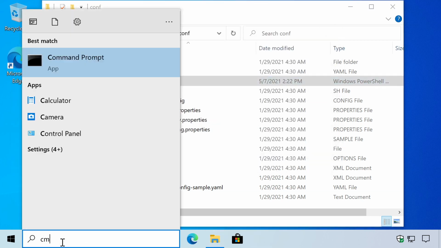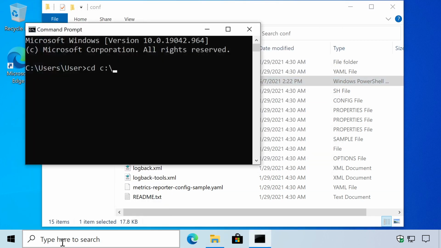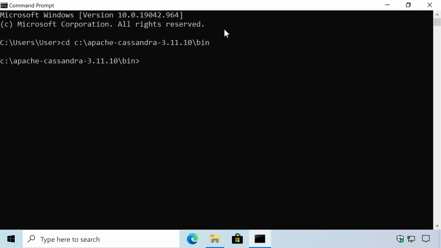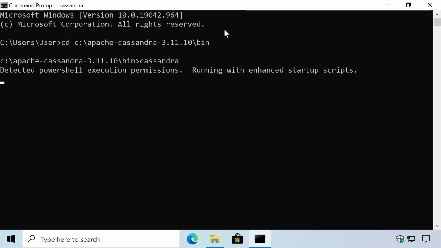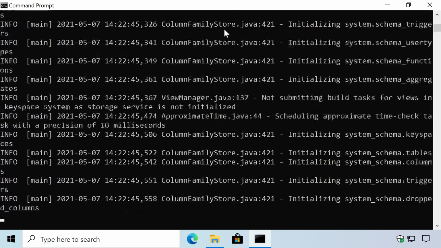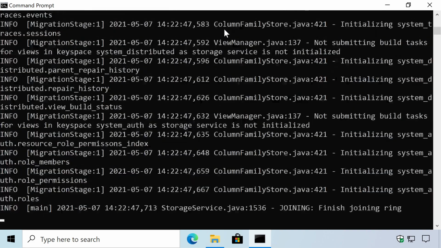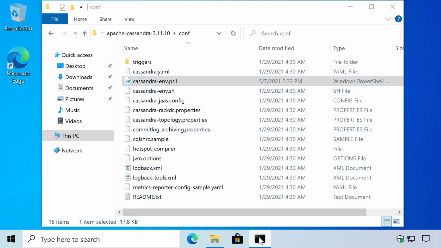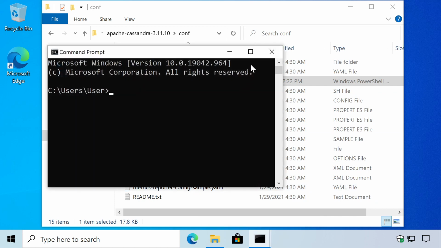I'm going to open up the command prompt again. We're going to navigate back to the Apache Cassandra bin folder, and go ahead and maximize this. And then we can type in Cassandra and see if it runs now. Okay, it looks like it didn't exit. It looks like it's running. We can open up another command prompt and test that out. So I'm going to right click here and click on another command prompt so we can pop that up.